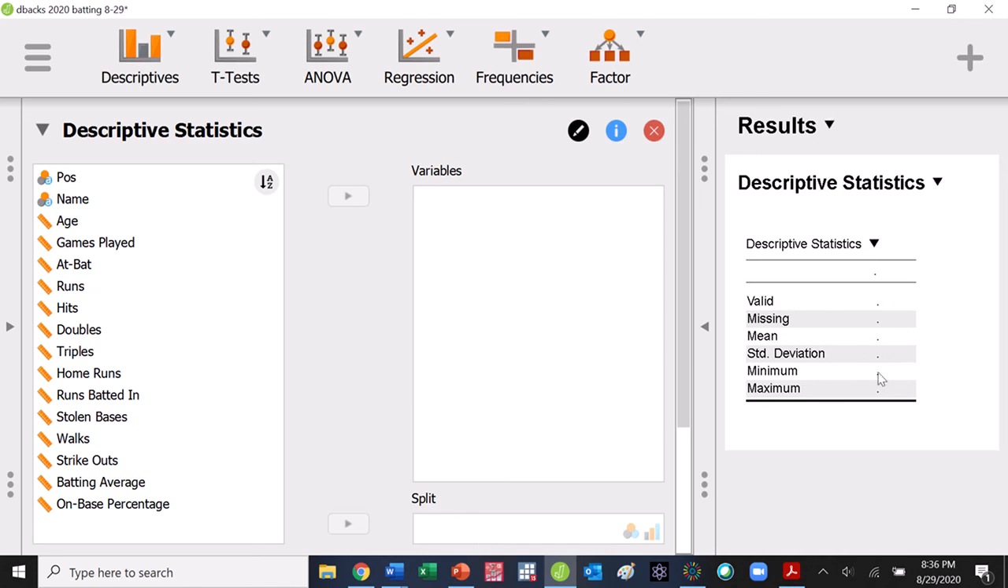You notice that the default for descriptive statistics is that it will produce a box that has how many people reported the thing, how many people did not, right? So the valid number of observations, the missing number of observations, the mean, the arithmetic average, the standard deviation, the minimum, and the maximum. Those are the default descriptives, and we'll see that we can get more options than that.